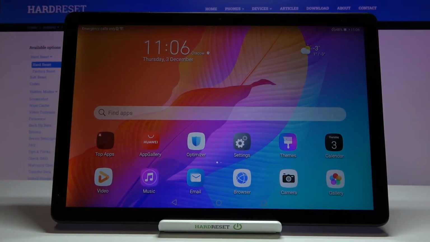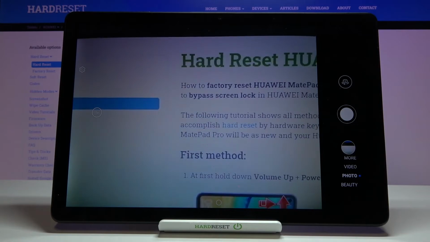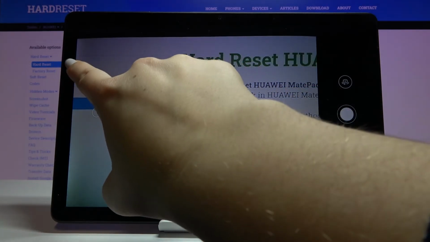Hi everyone, here we've got a HUAWEI MatePad T10s and let me show you how to change video resolution on this device. So first of all, let's enter the camera app, and actually all you have to do is simply tap on the settings icon.